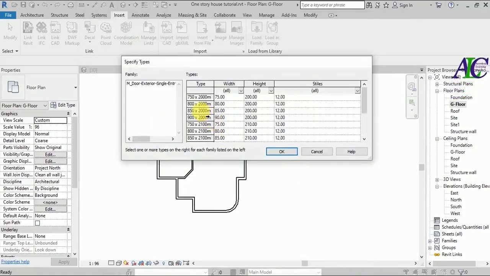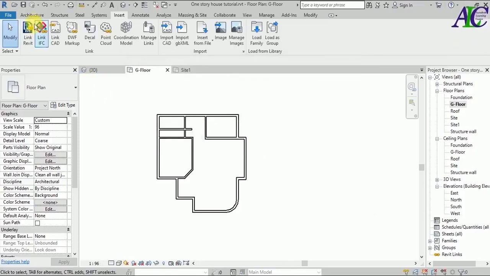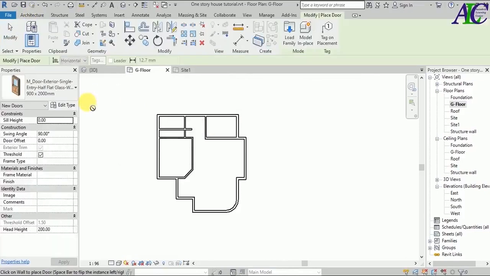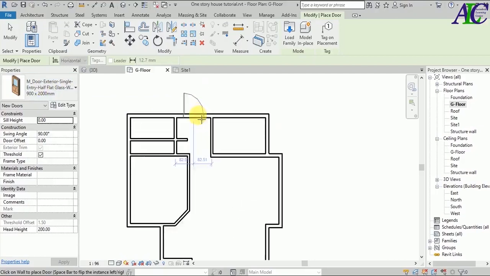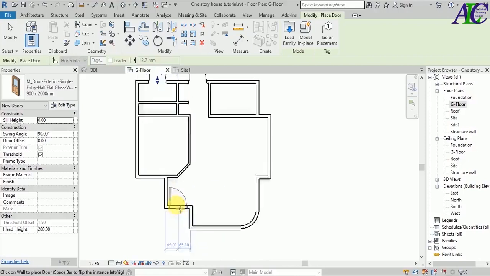From here now I'm going to choose the type of them. I'm going to choose 90 by 2 meter. So and then okay, and then now go to architecture and then select the door, and now you can put our door. I need one door in here, one should be in here, and one in here.